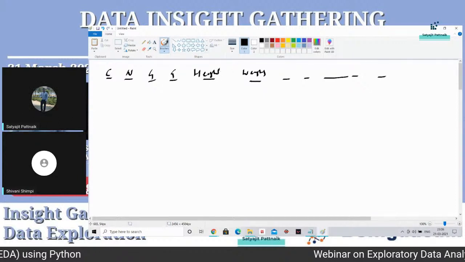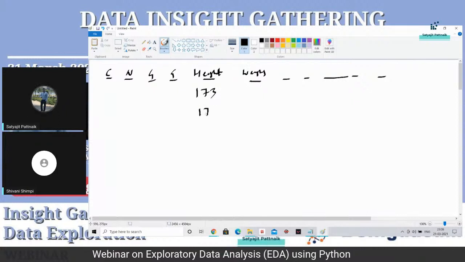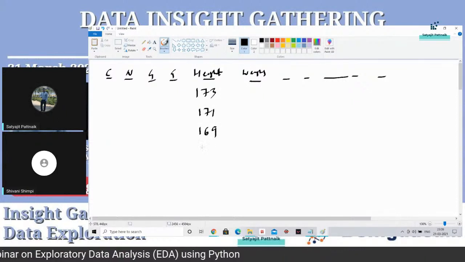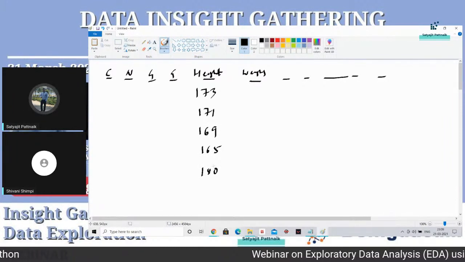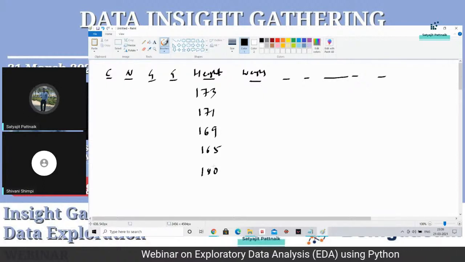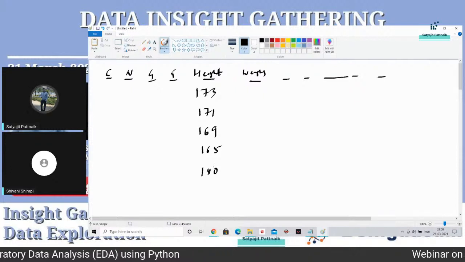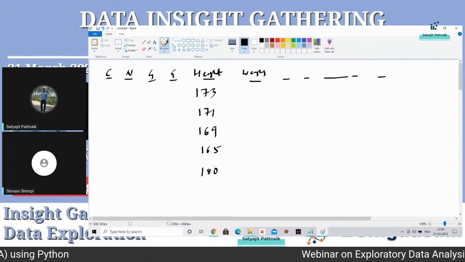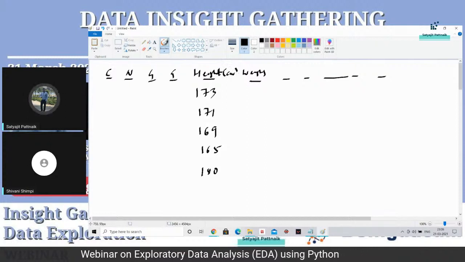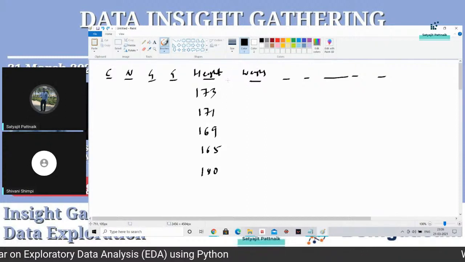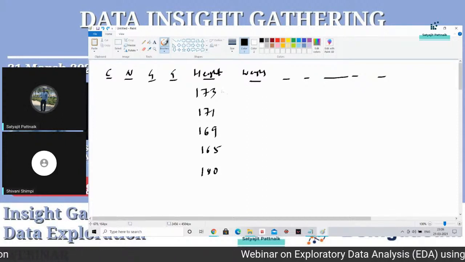Now, the height is something like this: 173, 171, 169, 165, 180. As a human being, we already know the different scales in which we can see the height variable. It could be in centimeters, meters, feet, or inches, but we already know that this is in centimeters. I don't have to write centimeter, right? This is human behavior, how the human neural network has been created. So we already know this is centimeters.